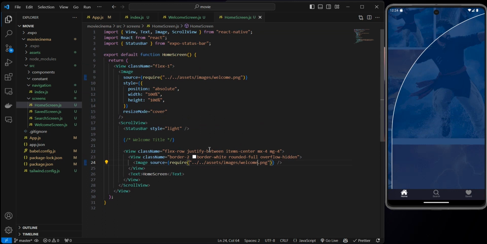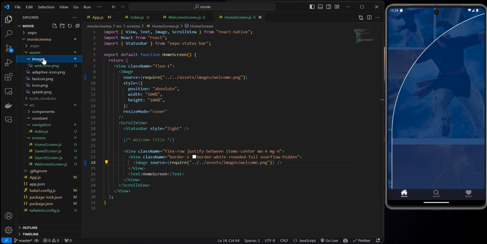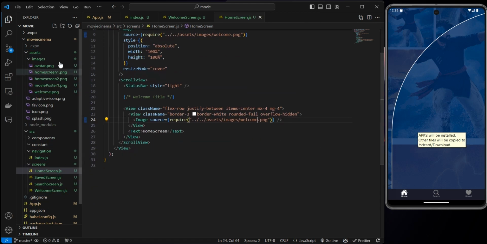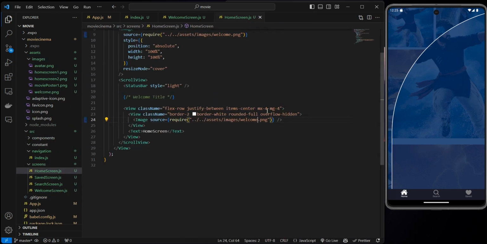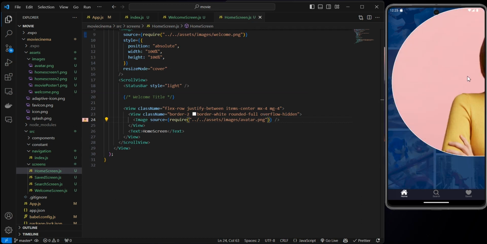And while we're moving on, I want us to use the right image so that we don't keep coming back and fixing the image. So I'm just going to import some set of images inside this image folder here. So I've imported some images right here. We have the home screen 1, home screen 2, movie poster 1, and avatar as well. So yeah, this is going to change to avatar.png. And in a minute, you should see the lady's picture right here.